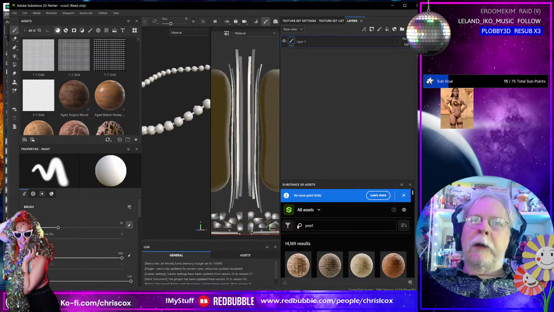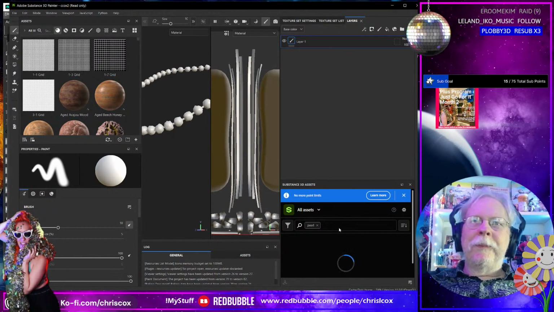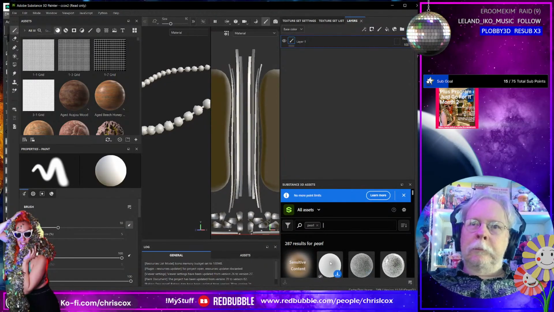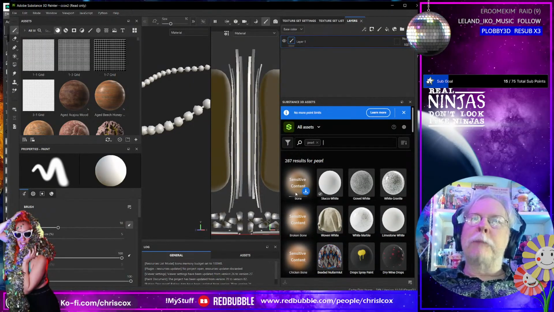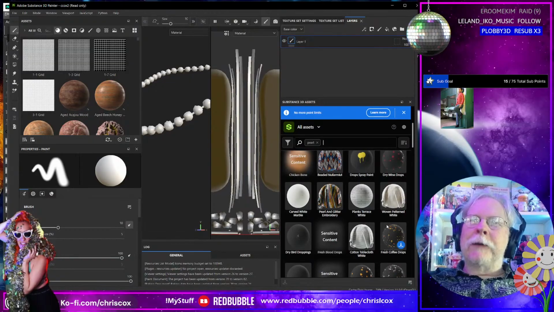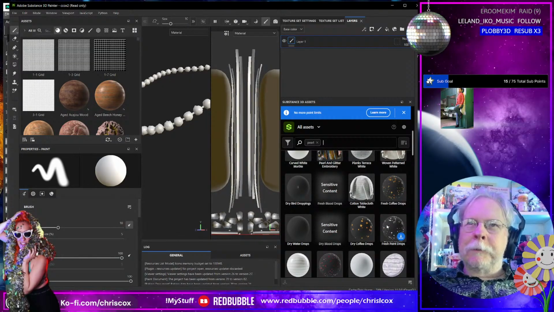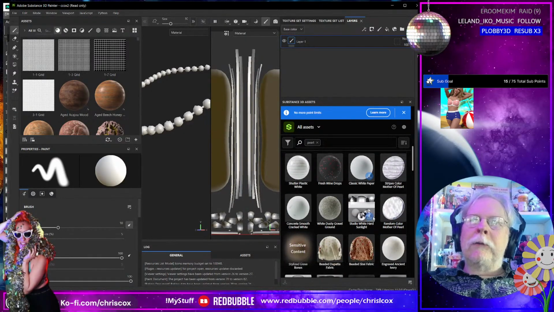You did a craptastic job of looking for something with pearls. There we go. What are you? Let's roll this up so I can actually read this stuff. Sensitive content. It's a bone. Stucco white. No. White marble. No. I'm probably just going to have to do the pearls by tweaking things in Substance, probably with no maps.